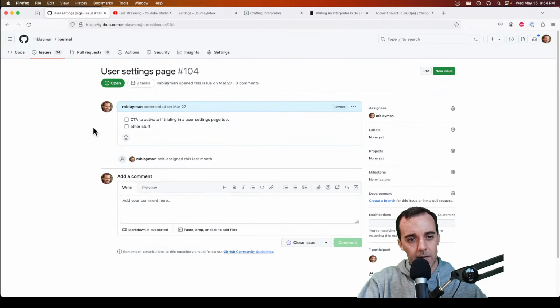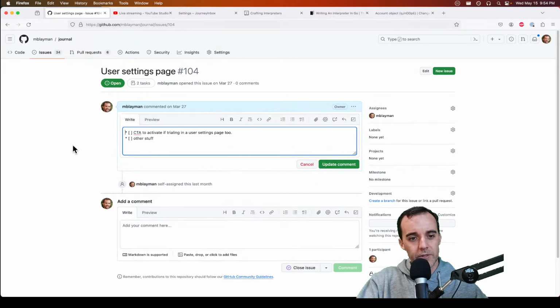Oh, stinker. I wrote down some stuff that I don't actually want to do right now. We'll just edit it. Past me doesn't know what future me is doing, or current me is doing. So what do we actually want? We need to send to Stripe. That's the really critical thing.